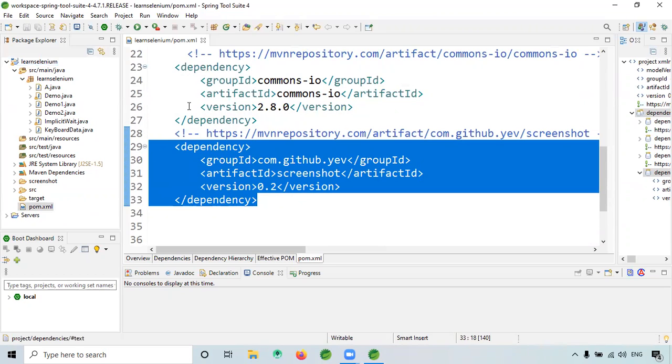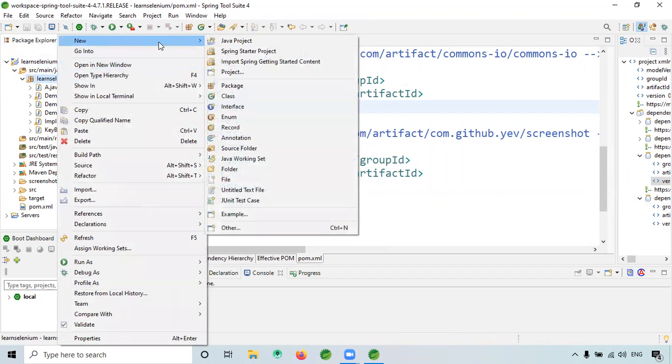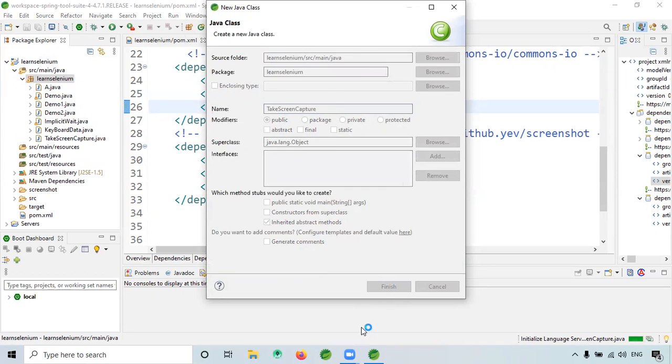Now I will right click, click on class. If we search for Selenium screenshot dependency, we will get that, right? Yes, definitely we will get that. This is very, very important because a lot of times we need to take the screenshots. Take screenshot, capture, finish.